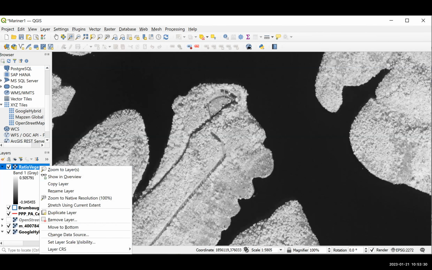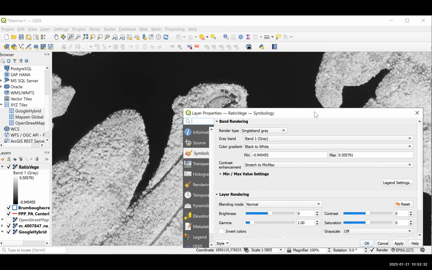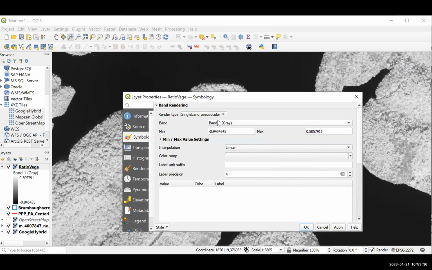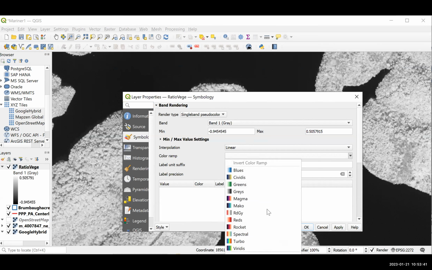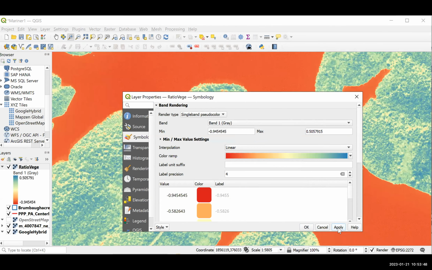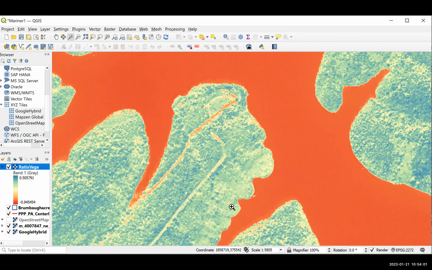And we will go to properties on this. And it's a single band gray. And I'm going to go to a single band pseudo color. And I would like to do red to green and apply that. And okay. And okay. So that gives us our NDVIs.